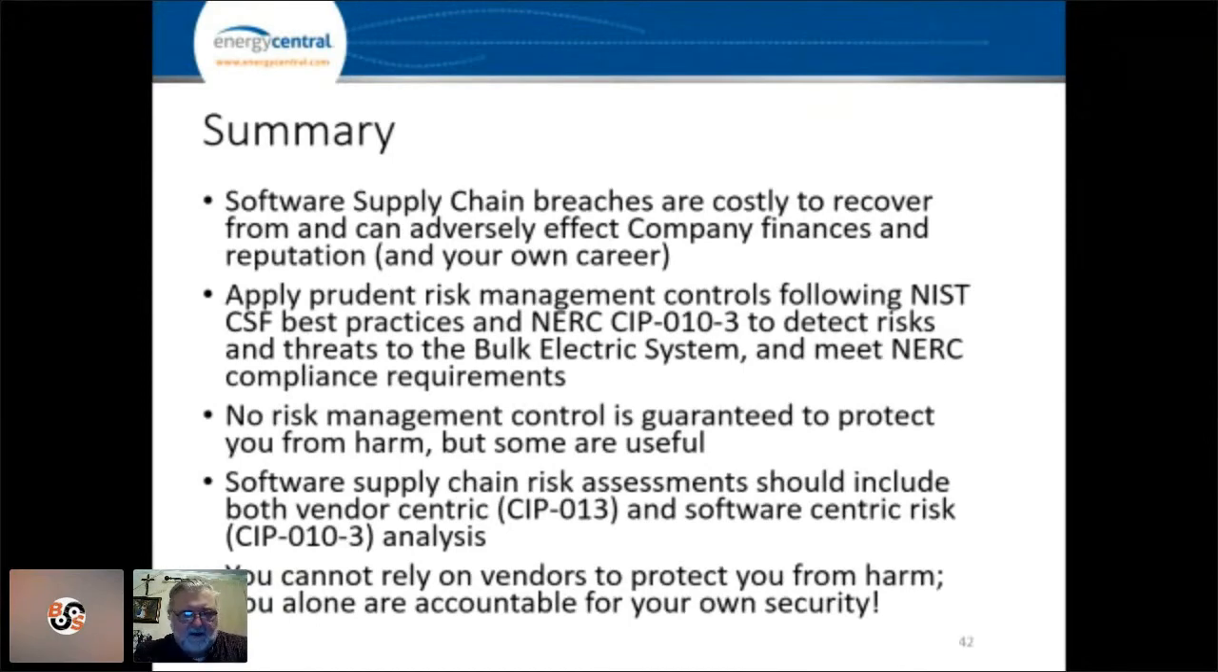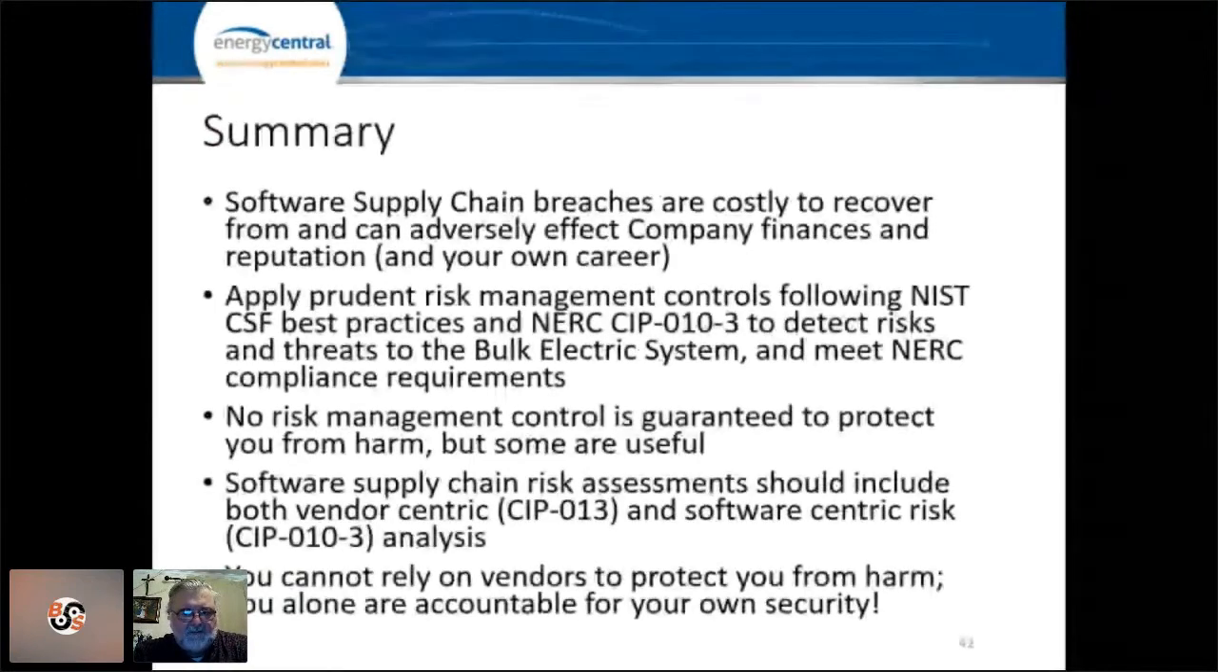And with SAG-PM, I keep improving it to make sure that it's continually kept up to date with new changes and improvements in best practice and so forth. So it is a constant effort. Your software supply chain risk assessment should include both a vendor-centric assessment as well as a software-centric risk assessment. And you can't rely on vendors to protect you from harm.